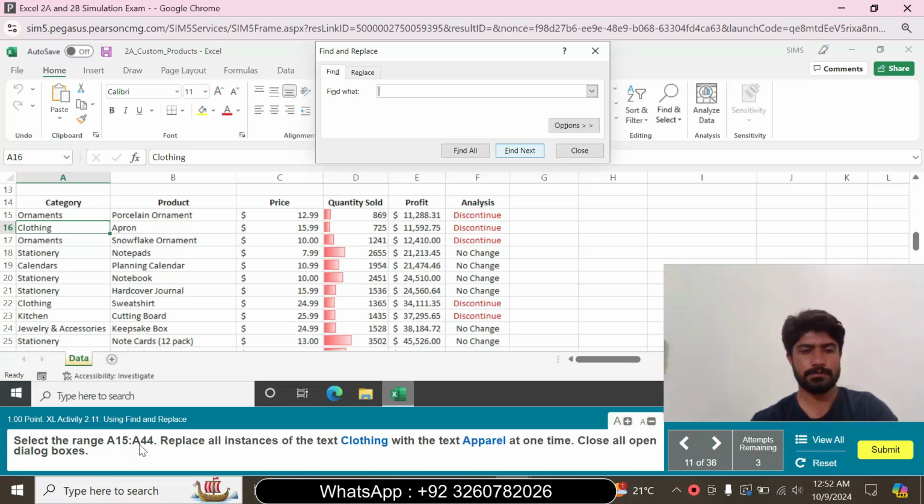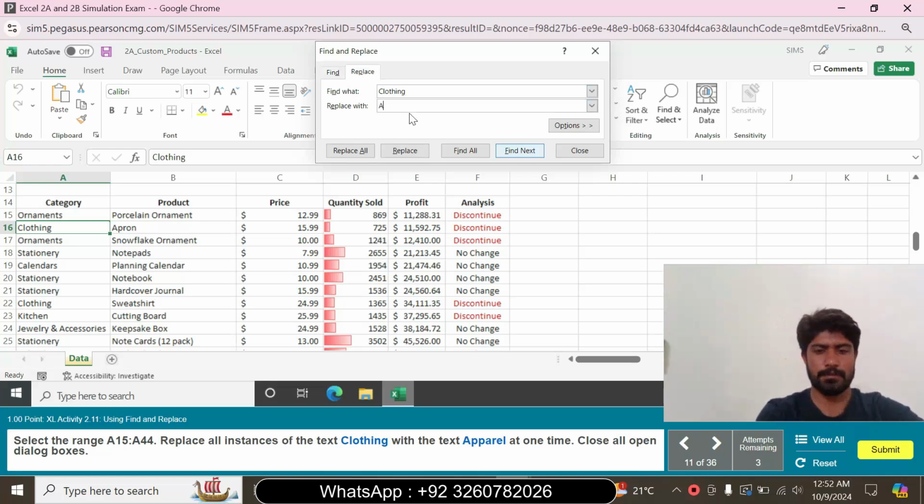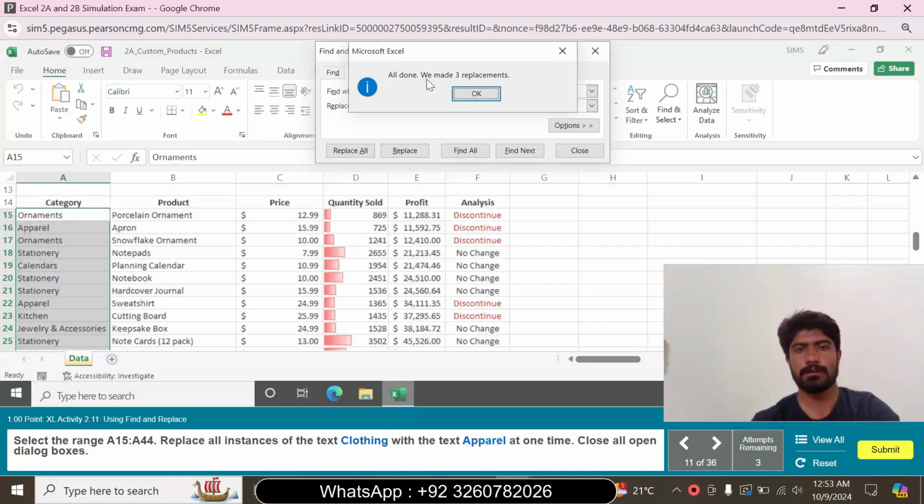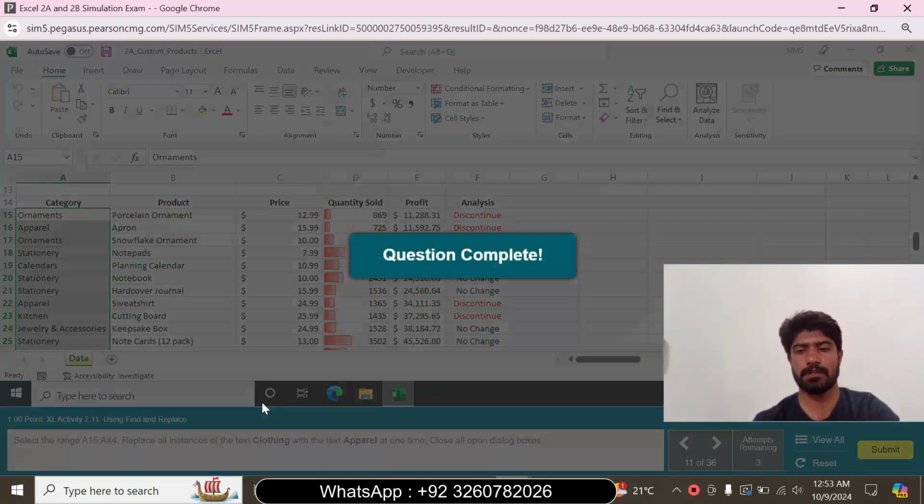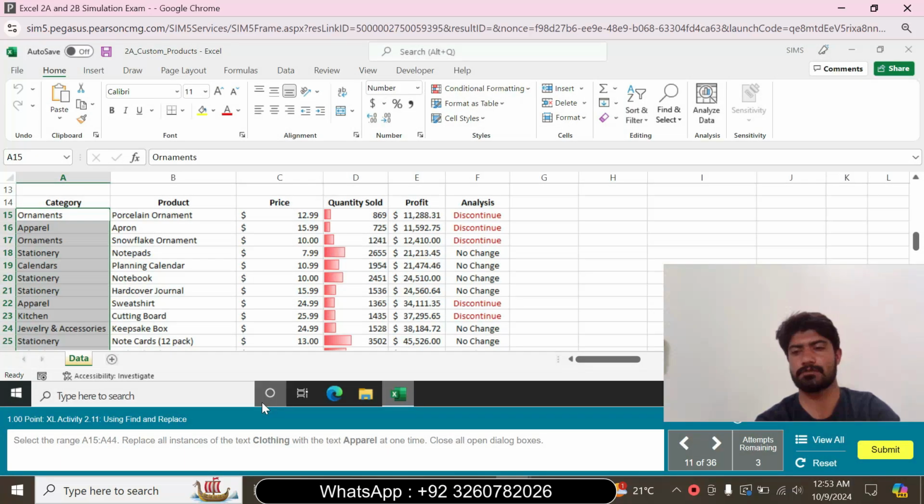Select the range A15 to A44 to replace all instances, and in the find what box, type the clothing. In the find and replace dialog box, in replace with, type the apparel. Go to the replace all. Done. We made 3 replacements. Click OK and click close. Question number 11 is complete. So the next question is question number 12.